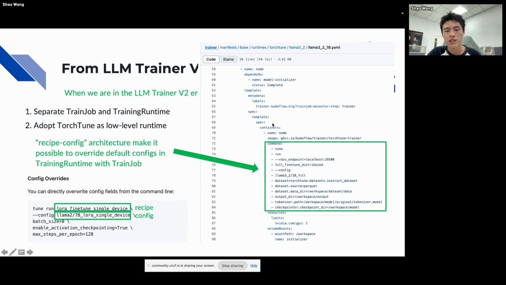training runtime. This is an example of a cluster training runtime, and we can use the parameters specified in the train job to override these configs, and we can fine-tune the LLM with just these command lines.